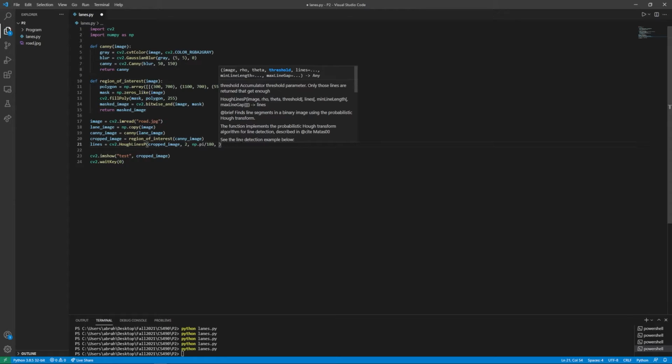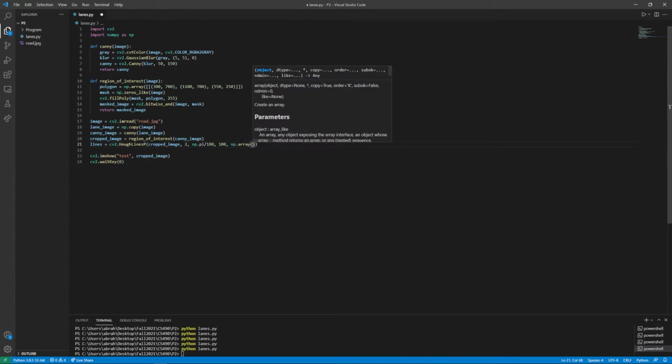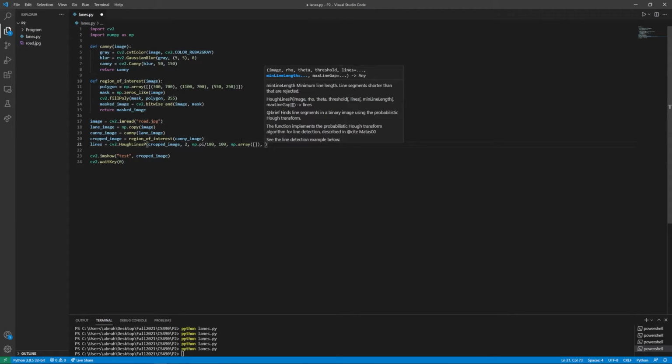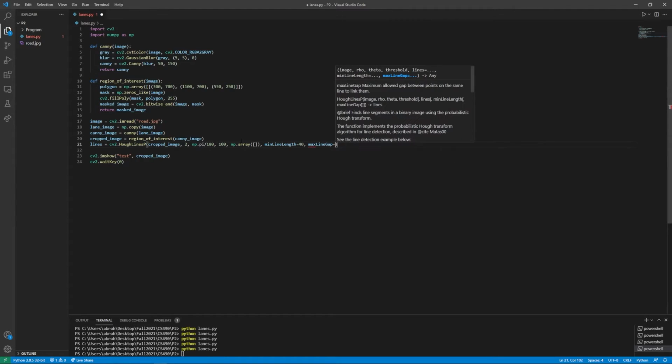And for our threshold, we're going to choose a threshold of 100. And then this next argument is just a placeholder empty array, so we're going to do np.array and declare it as empty. Then our next argument is a minimum line length of 40. And lastly, a maximum line gap of 5, which is the maximum allowed gap between points on the same line to link them.